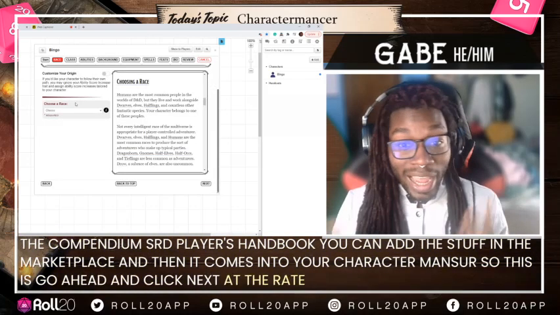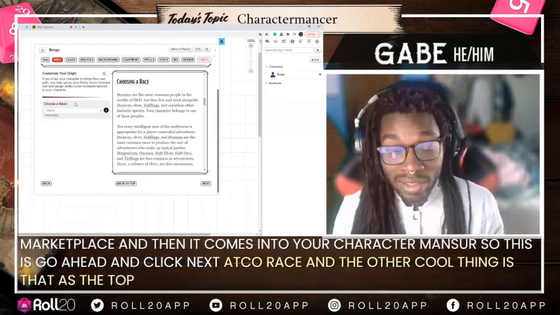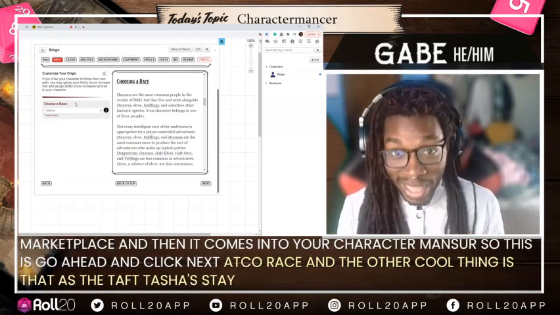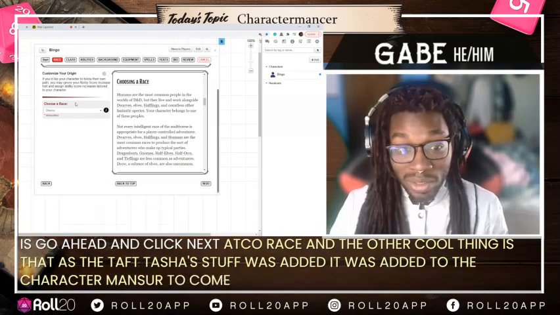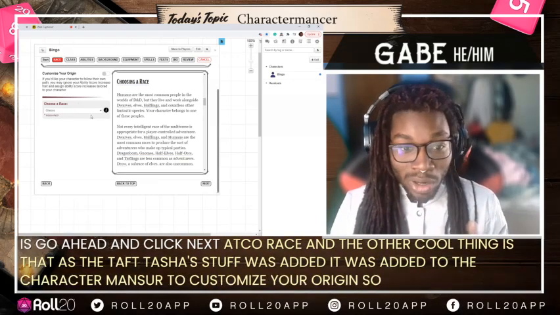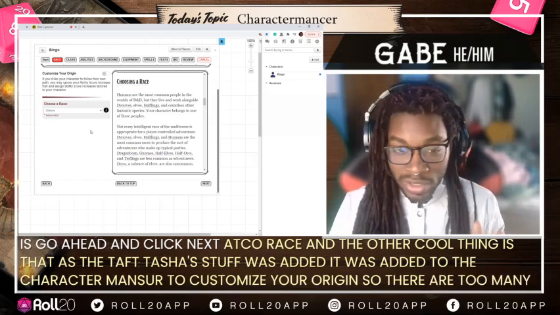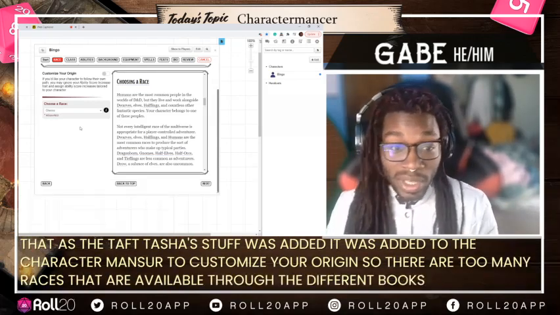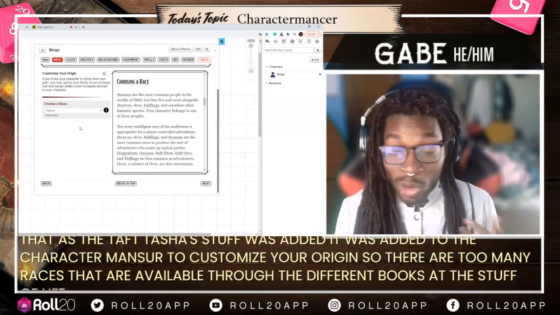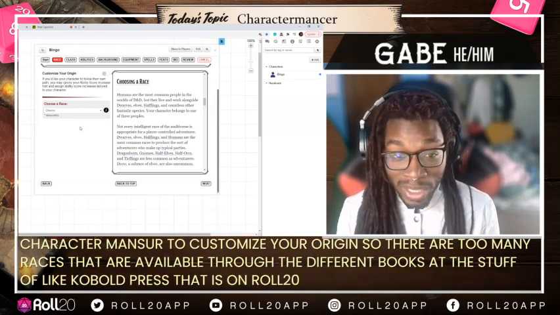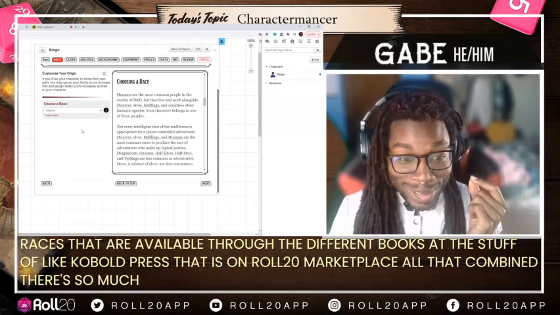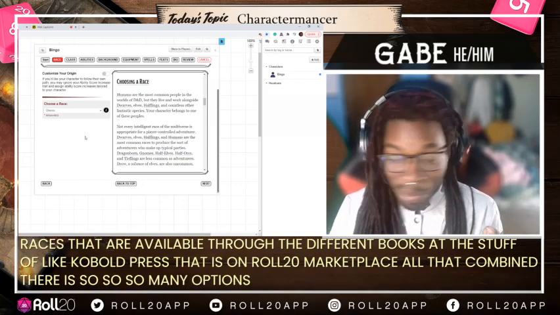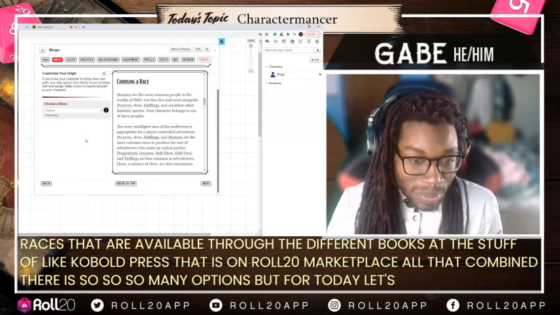So race. And the other cool thing is that as the Tasha's stuff was added, it was added into the Charactermancer to customize your origin. So there are so many races that are available through the different books, the stuff of like Kobold Press that is on Roll20's marketplace. All of that combined, there's so many options. But for today, let's be a tabaxi named Bingo.